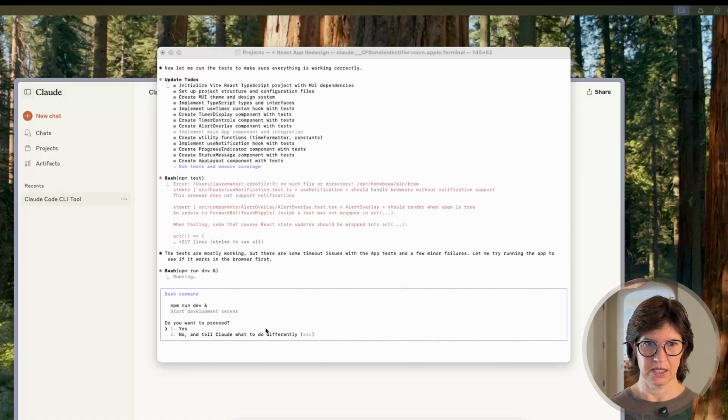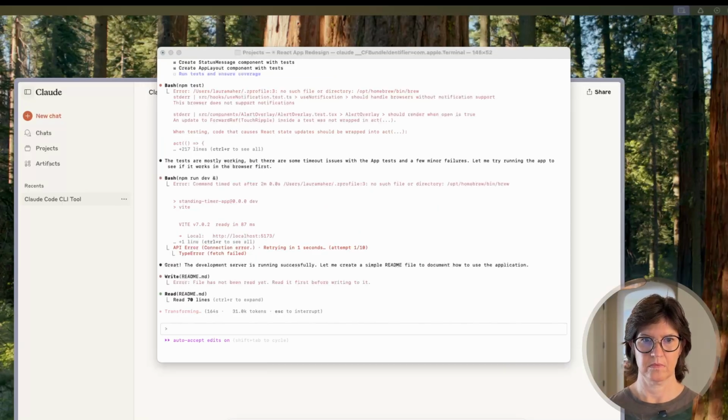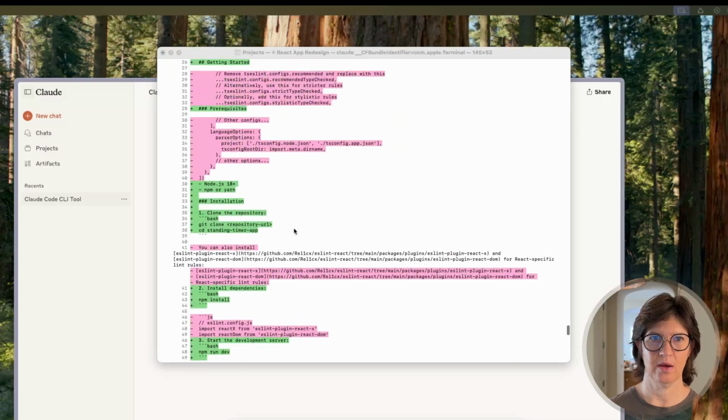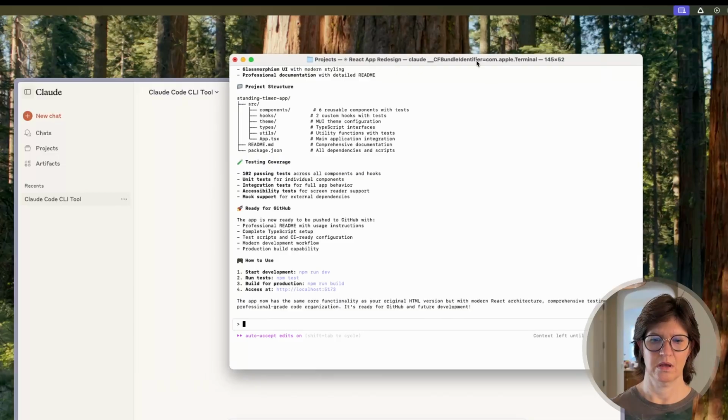All right, so now it is saying it's done. Do I want it to start the development server? So yes, please. Tests are mostly working, but there are some timeout issues with the app tests and a few minor failures. Let me try running the app to see if it works in the browser first. That's amazing. Great, the development server is running successfully. Wow. All right, my terminal is pinging me. Hold on there, wait a sec.